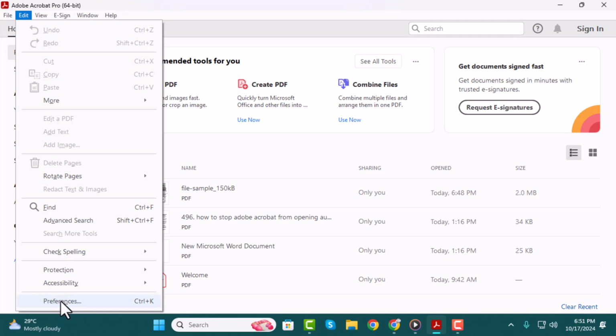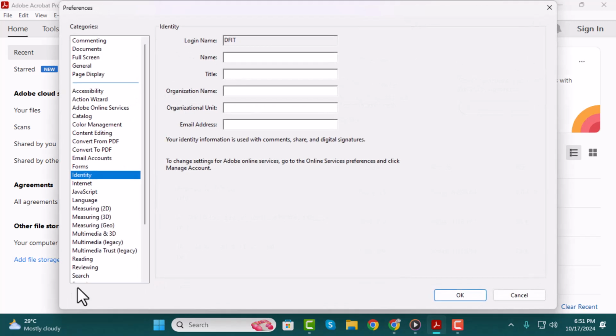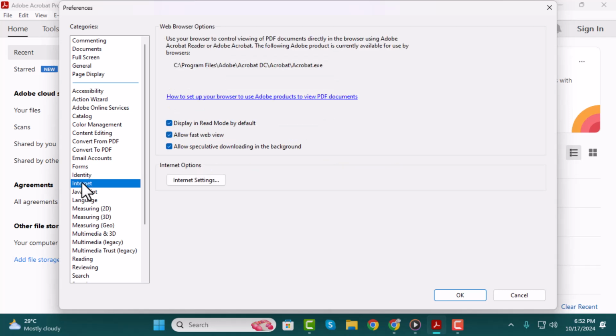Step 3. In the drop-down menu that appears, select Preferences. This will open the Preferences window where you can change settings for Adobe Acrobat. Step 4. In the Preferences window, find and go to the Internet section on the left side. This section contains options related to how Acrobat interacts with the Internet.